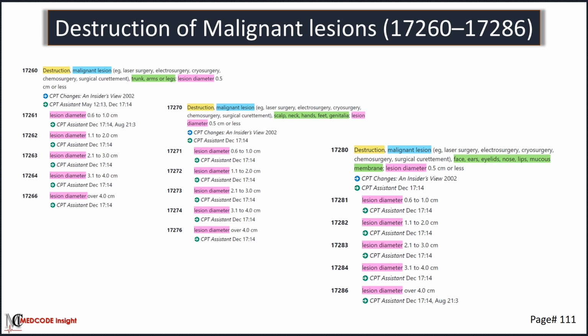The coding for destruction of malignant lesions is different from that for benign lesions. Use a code from the code range 17260 to 17286 for each lesion and select the code based on the location and size of the lesion, not the defect. These codes include local anesthesia and are used for all destruction methods including electrosurgery, cryosurgery, laser treatment, and chemical treatment.